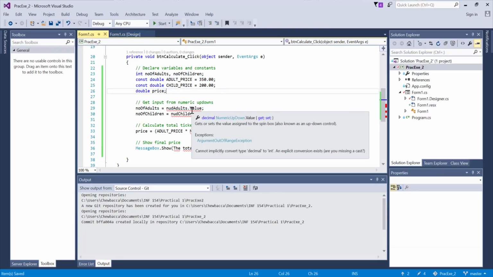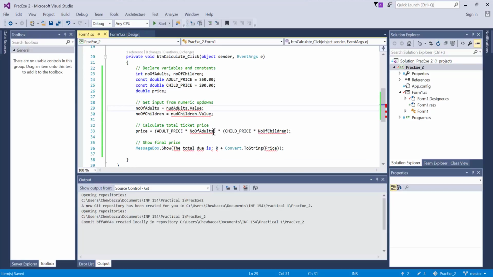Okay, so this error: a numerical up-down by default is a decimal. And now we're trying to assign that decimal to an integer, which we can't do because they're of different types. So we have to convert one of them to make sure they're compatible. And the one we're going to convert is the numerical up-down because we're storing it in the variable which is of type integer.